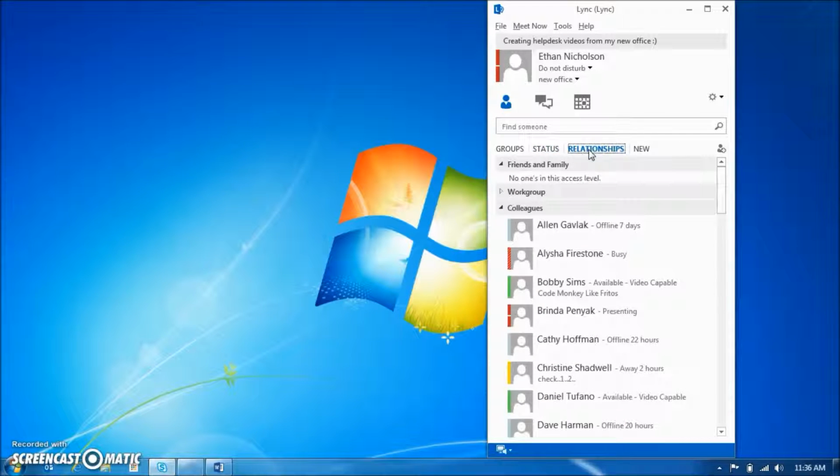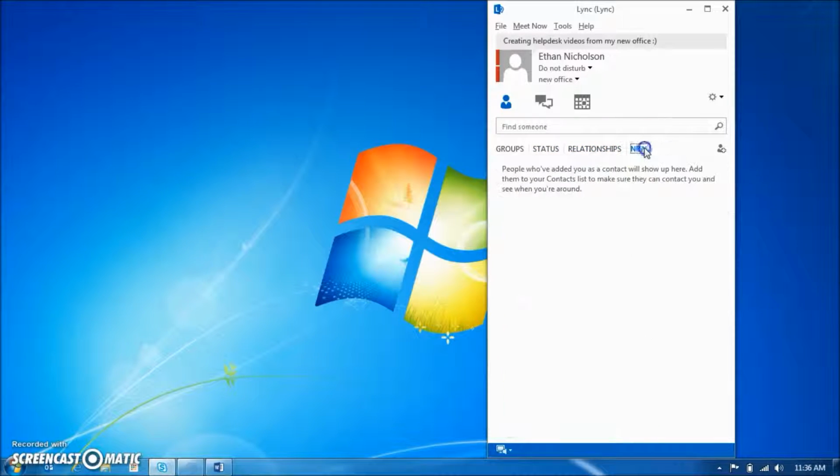We can see relationships, and we also can see new. Now new is really cool because when somebody adds you, a number will appear next to your contact guy. You can then click new to see who added you, right click on them, and add them to your contact list. We're going to go back to groups now.